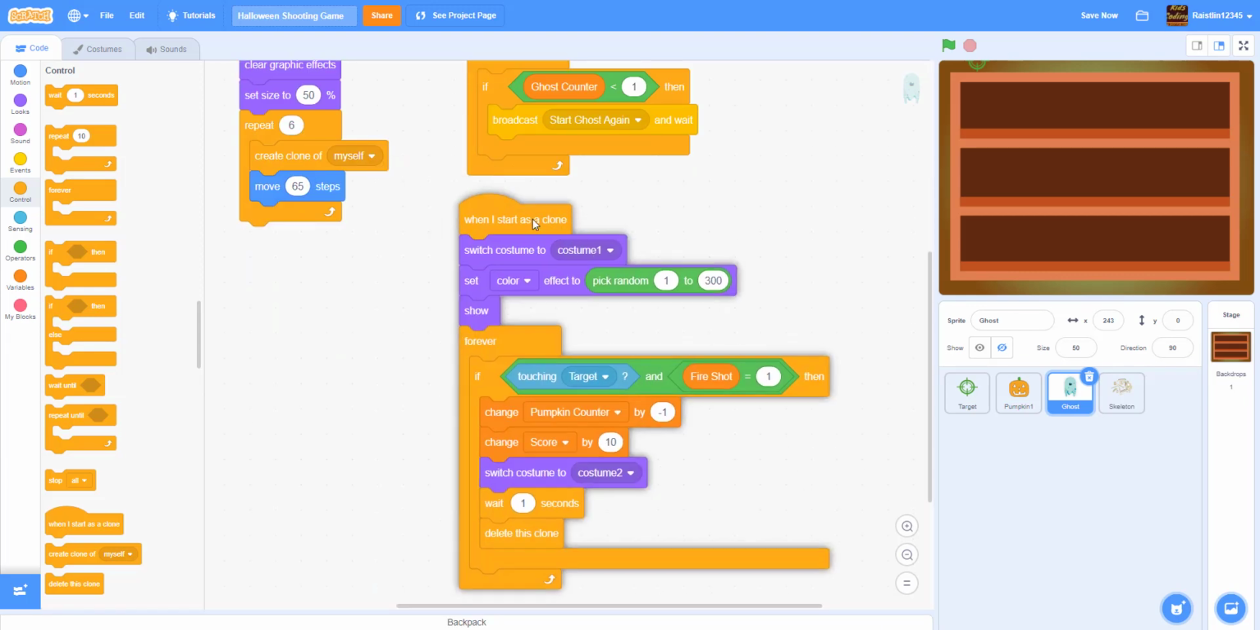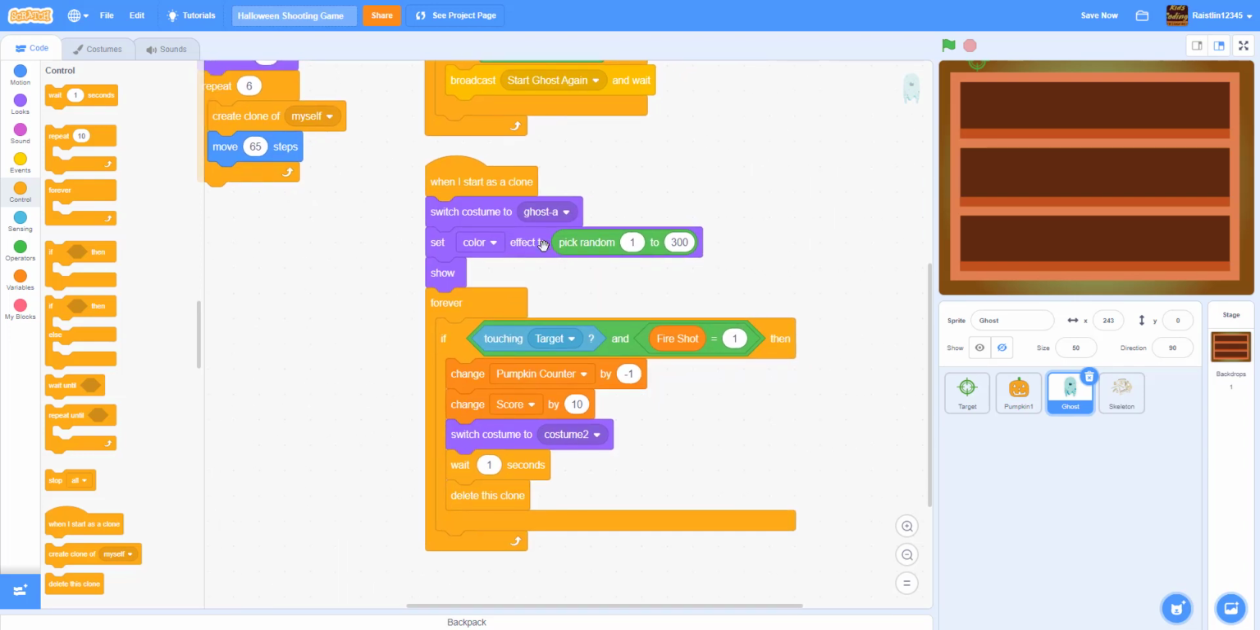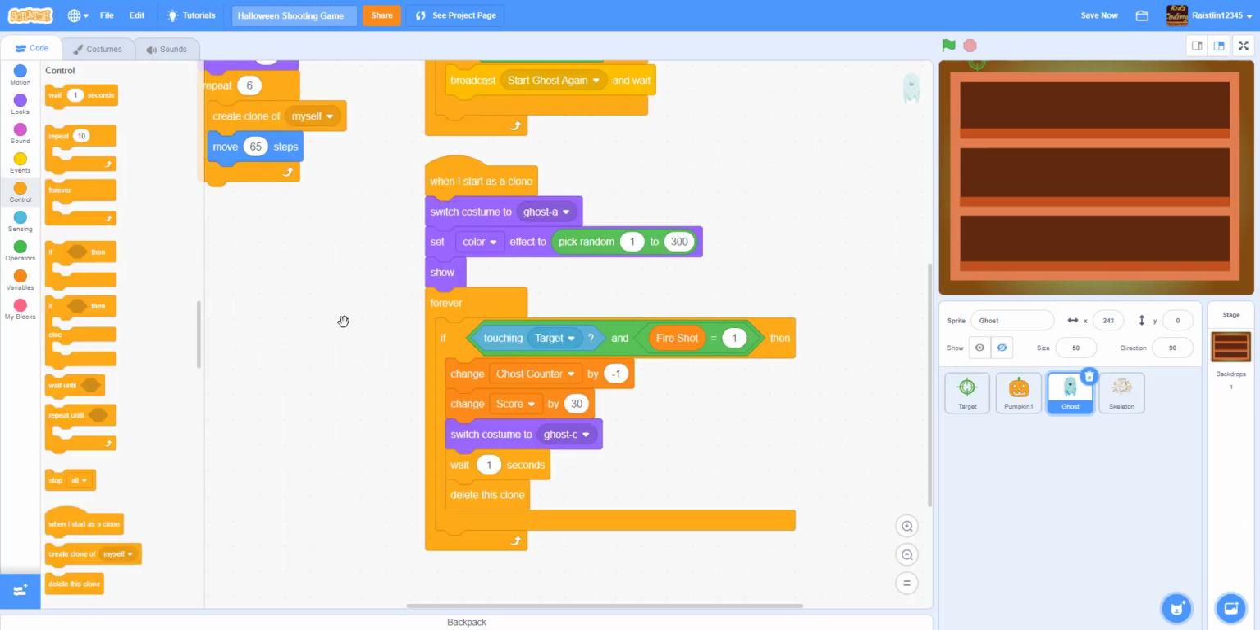Okay. So we have, instead of costume 1, we're going to switch to ghost A, and then we're going to set the color, that's the same. If it's touching the target and fired shot is equal to 1, meaning it's getting shot at, then we're going to change the ghost counter by -1. And since ghosts are a little bit harder to hit, I guess, not really, but okay, we're going to change the score by 30. And we're going to switch the costume to Ghost C, which is the one where the ghost is raising his hand. And then wait 1 second, delete this clone. That is all the same.